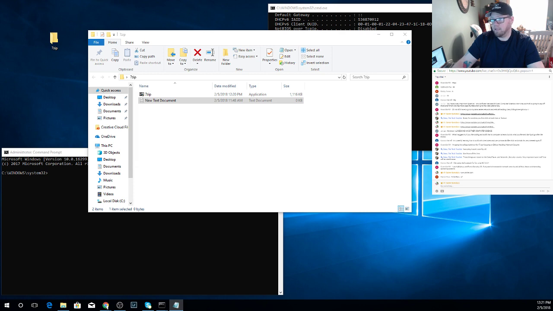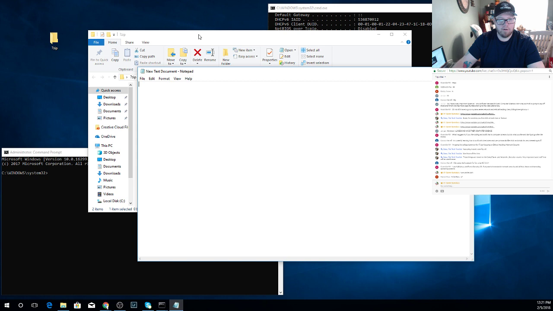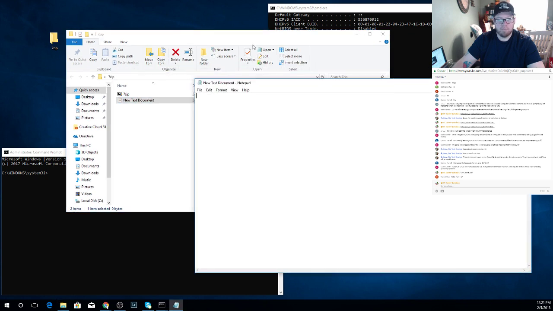And we're going to open up our text document. Everything keeps opening up on my main screen, which you guys can't see, and I have to move everything over, which sucks and is super terrible.